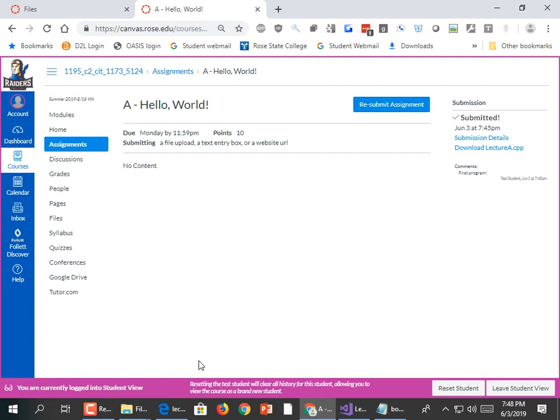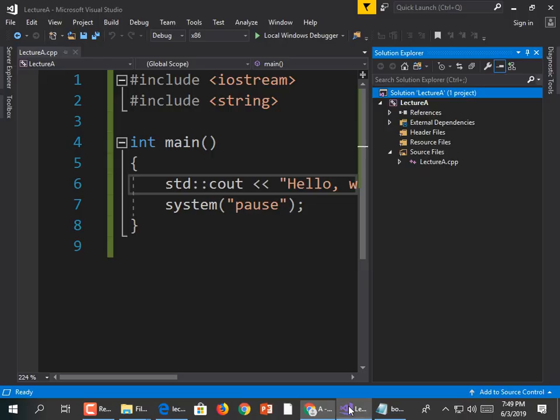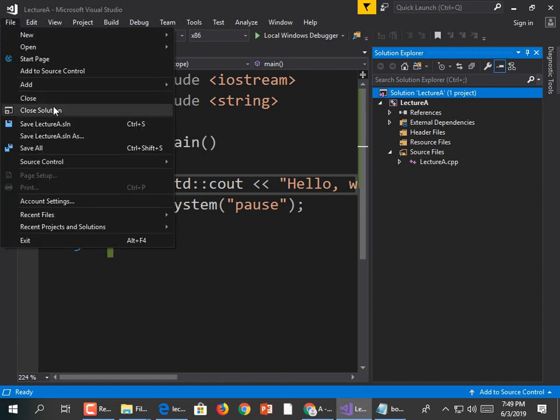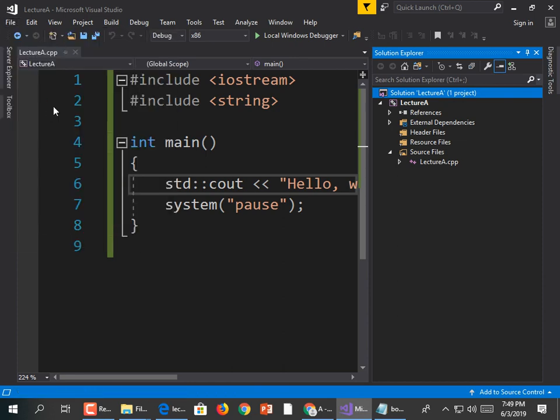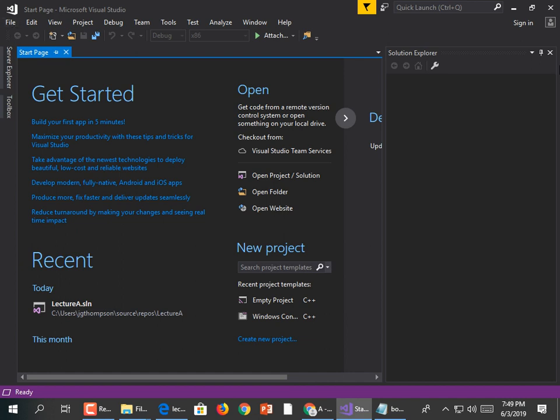Okay. All right. Sure. Anybody else? Okay. There's a couple of things I want to do to make this a little bit easier. The next time I create a program, I'm going to click File, Close Solution. I should have closed the solution even before I tried to upload it, but it was so convenient to be able to come to Solution Explorer.